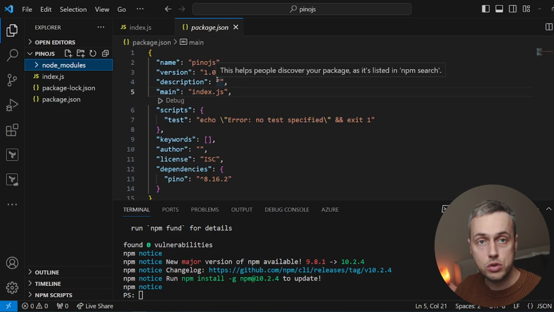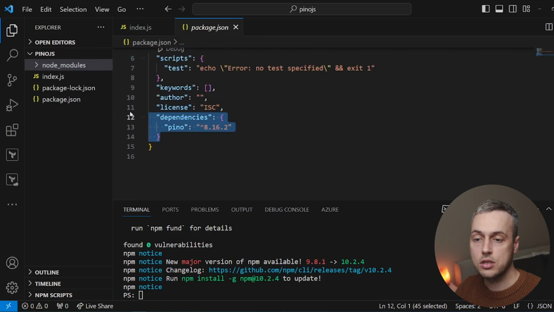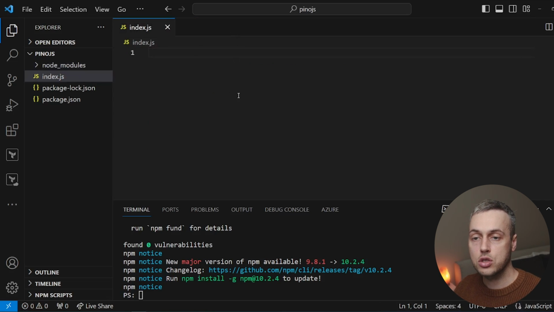So we'll work with Pino.js in this video. Let's close the package.json file. And actually, before I do that, you can see that Pino has been added to the dependencies of this particular Node.js project. So let's close that, and we're going to work in index.js.